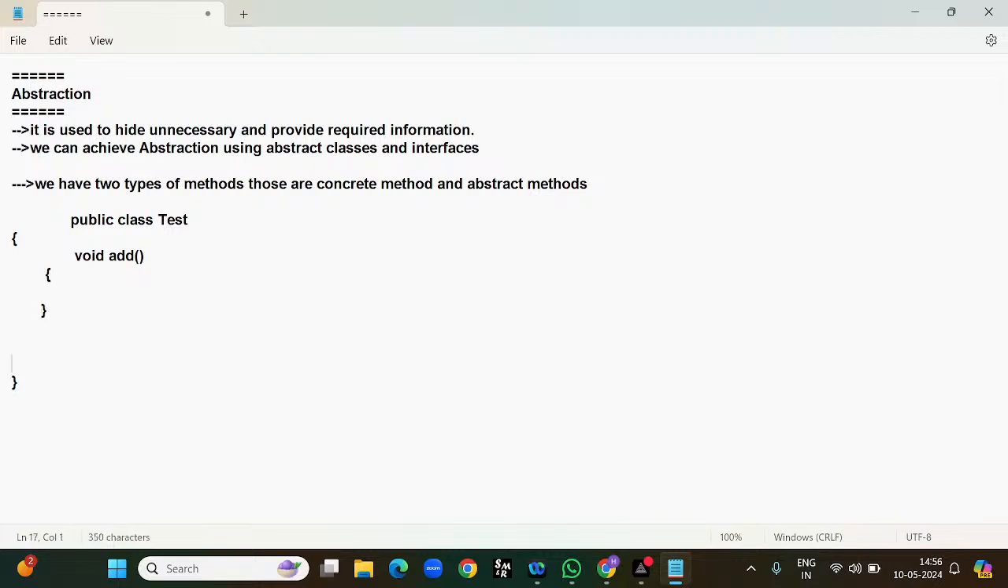Here what I am saying is, abstract method is not having a body. If I give the body, then that is the concrete method. Till now we are doing the operations based on the concrete methods only. Abstract method doesn't contain the body. If you declare it like this, then we can say that is abstract.